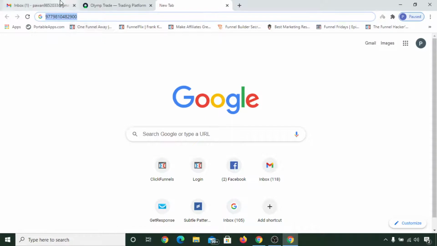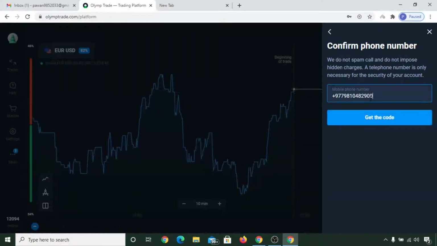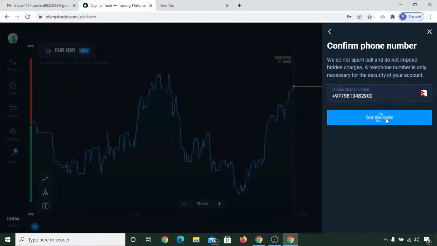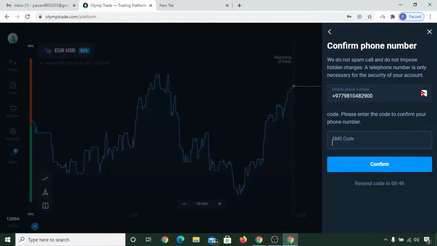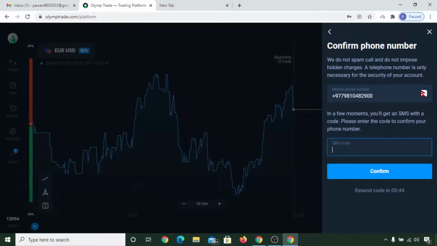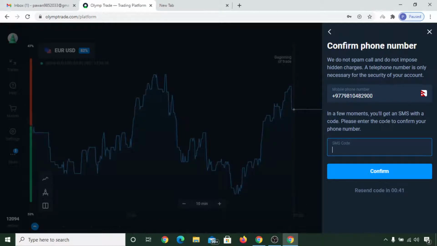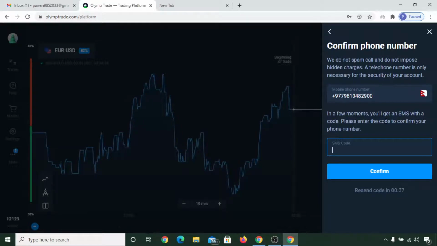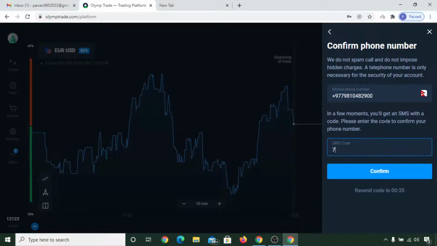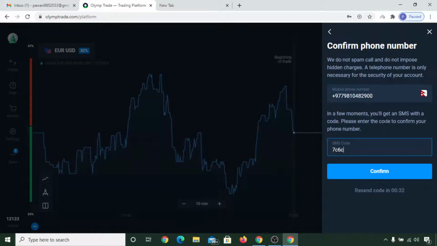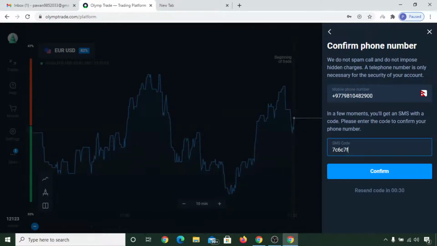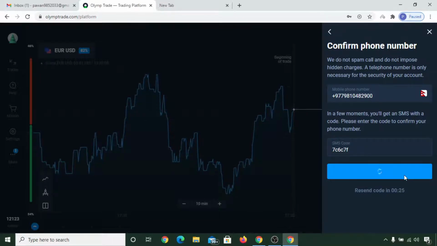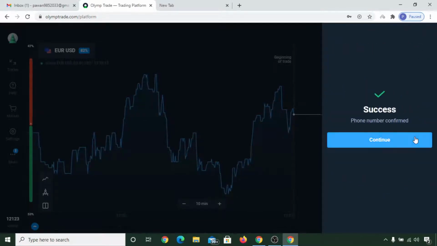You will receive a code that you need to get by clicking on get the code button. Okay, now let me wait to receive a code. Okay, so I have received a code in my mobile phone. Let me enter it. Once you do this much, then click on confirm. Now it is also success.